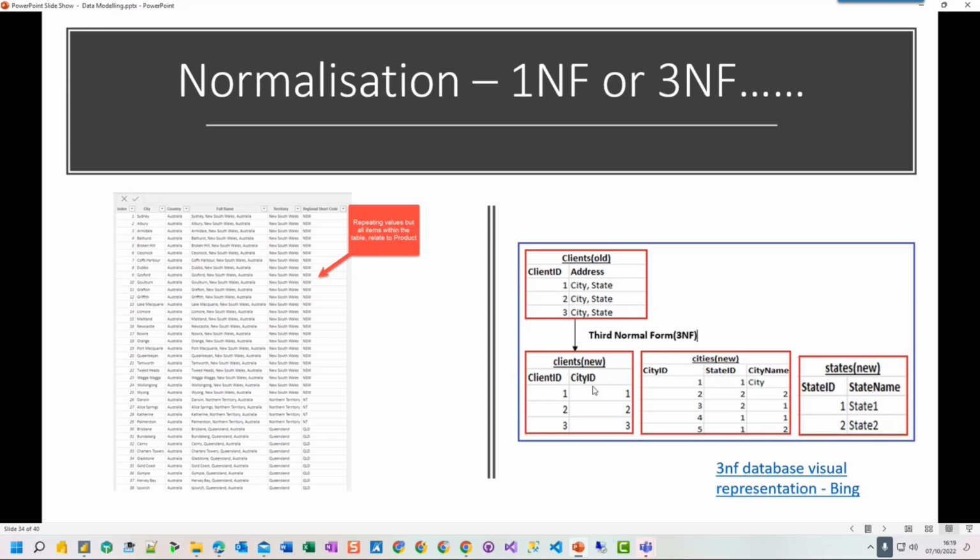So here you had third normal form for each client, you'd have a city, each city would have a state ID, and each state ID would have a state name, which would be another table.